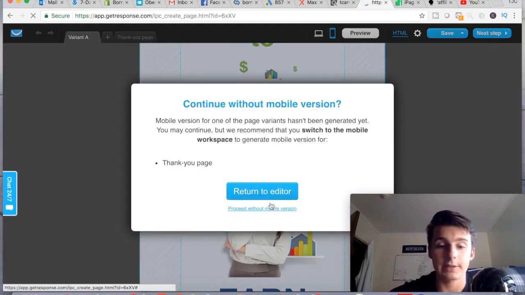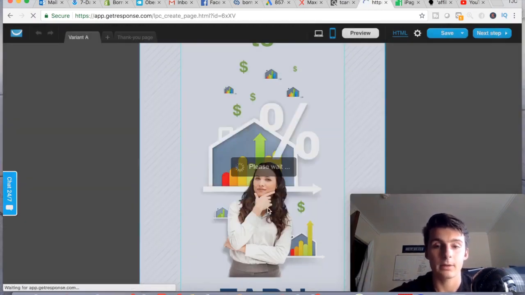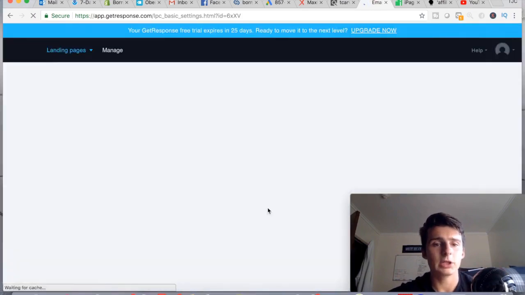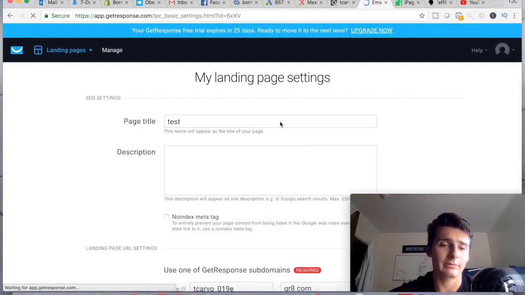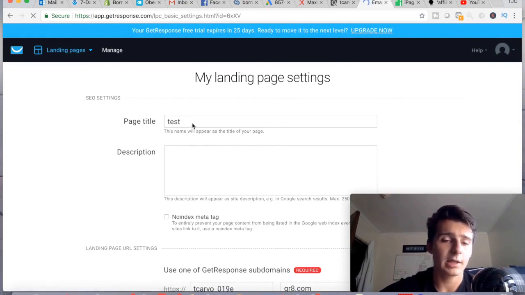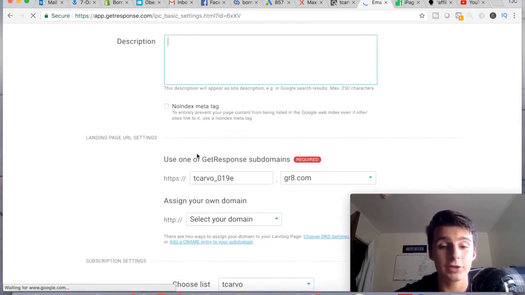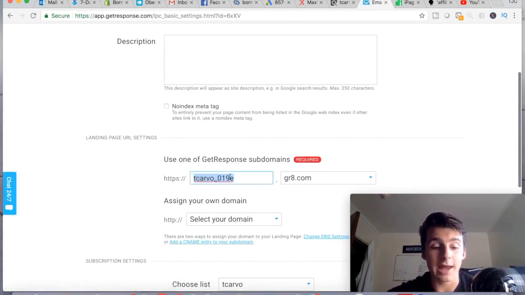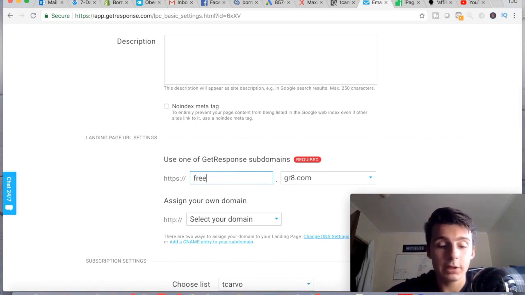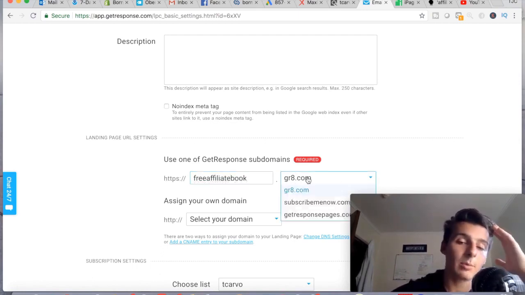So let's take it over to the next step and let's proceed without mobile for now in this situation. I believe it's going to take us to the thank you page from what I know. Actually, no, it's not. All right, that's fine. So here you can title the page. You can then put a little mini description here, and what you have to do, guys, here is give it something related to what it is. So if it's a free download, right, maybe you want to put free affiliate book, right?